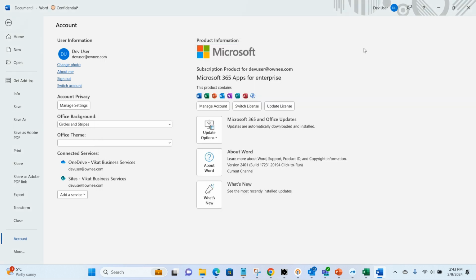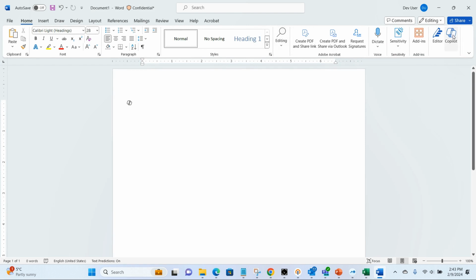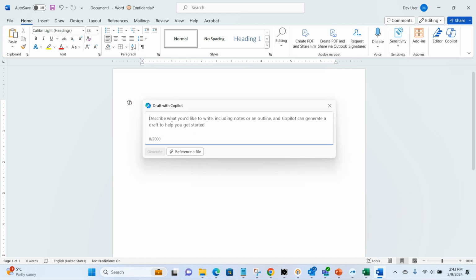Similarly, follow the same process for PowerPoint and Excel. Back in Word, you can see Copilot is available in the toolbar. Now here is a quick example. Give me a draft plan for Teams rollout.